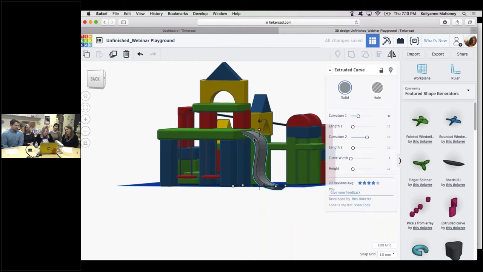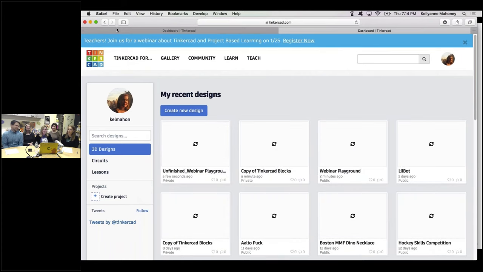The cool thing about some of the featured shapes and also the community shape generators, which are made by our community of Tinkercad enthusiasts, is that a lot of the funkier shapes have cool parameters that you can play around with. So if I wanted to change the curve on my slide, I can do this just by pulling the handles. That doesn't look like it could be a safety issue. I can change my curve that way. I can change the length of it. So, all right, you guys get it. Tinkercad is a very dynamic learning environment for students. I just wanted to show you that.